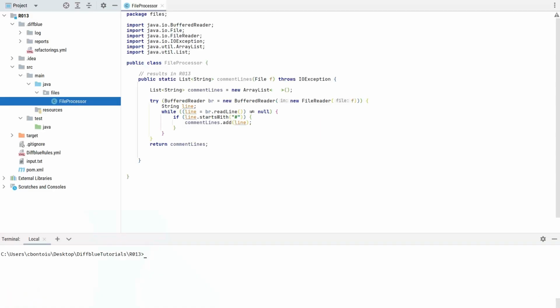We are looking at a class named FileProcessor. The commandLines method declares an input-output exception as it tries to use a FileReader, which takes a File as argument. At the same time, the FileReader is chained to a BufferedReader, which can read that file line by line. If a line starts with a hash key, it is stored in a list of strings, which is eventually returned by the method. Let's try to write unit tests using Diffblue Cover. We need to use the command dcover create followed by the fully qualified name of the method which we want to test.